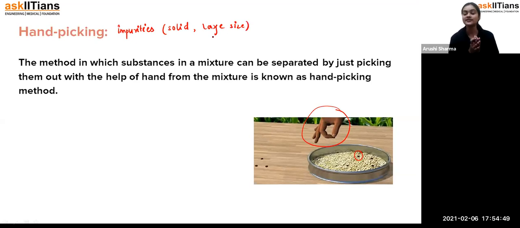So, students, the hand picking method can be used when we have impurities that are solid and of large size, so that you can easily pick them out. As you can see here, the method in which the substances in a mixture can be separated by just picking them out by hand from the mixture, we call the hand picking method.